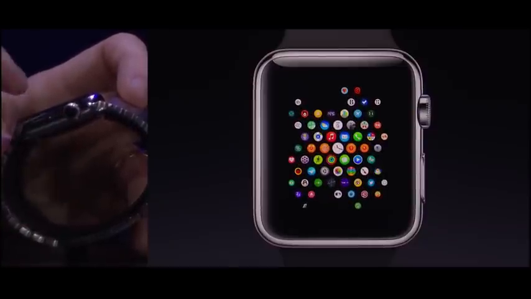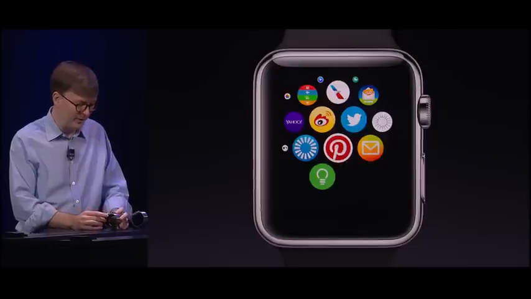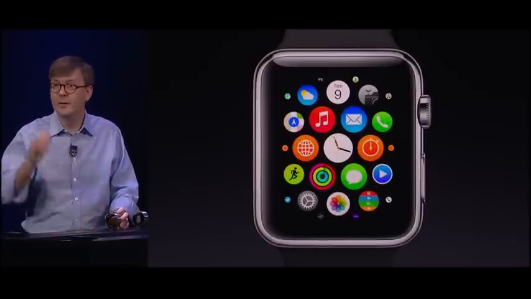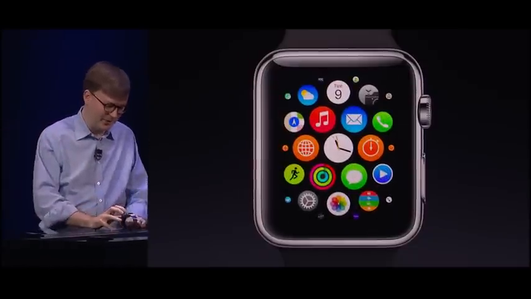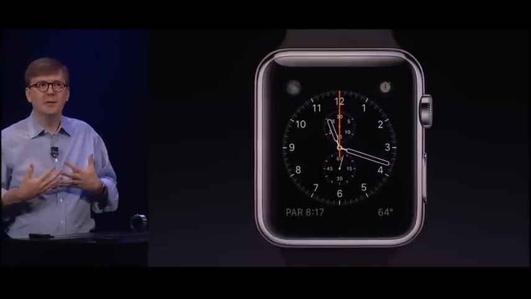And by tapping, you can go right into a neighborhood of apps. And if you'd like to go back to the clock, you press the crown, and it brings you right back to the clock again. Now, to launch apps, it's very simple, of course. You just tap on one of them. Here's the clock. Now, the watch faces can be customized just how you like.